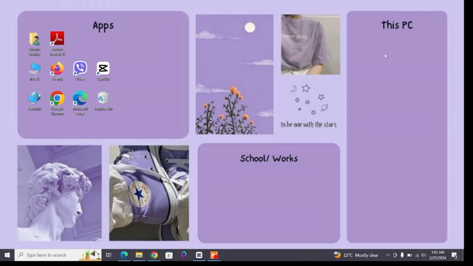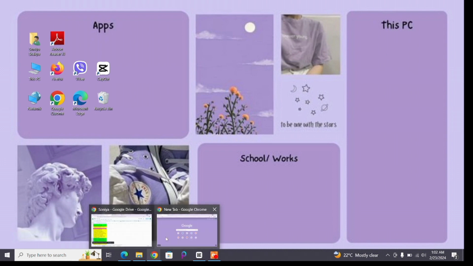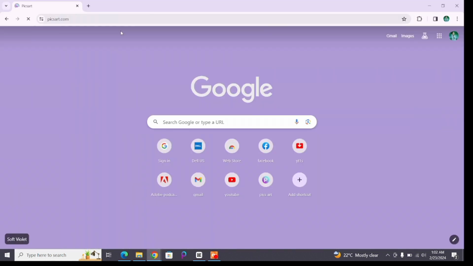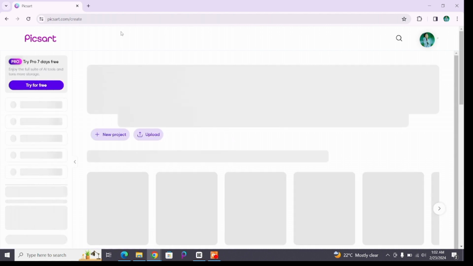I'm back with another quick and easy tutorial video on how you can make wallpaper using Wallpaper Maker on PicsArt. For that, you'll have to open any browser on your device and on the search bar type PicsArt.com to enter the official website of PicsArt. Here, make sure you are logged into your account.